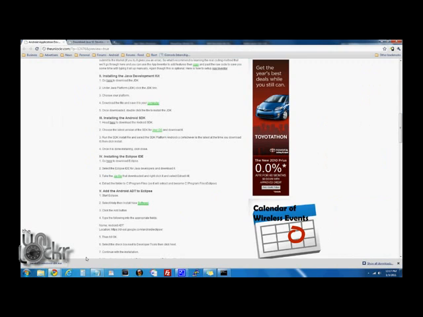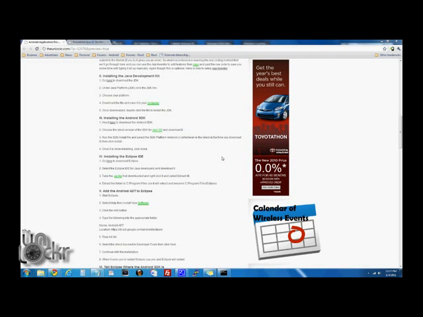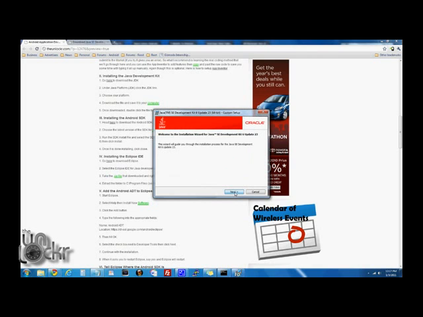Okay, so once that's done downloading, we can open it. Click Run. Next. Yep, just hit Next. And wait for it to install.